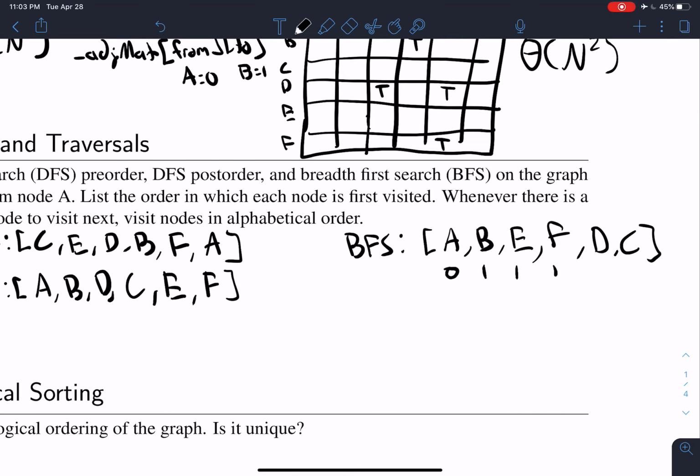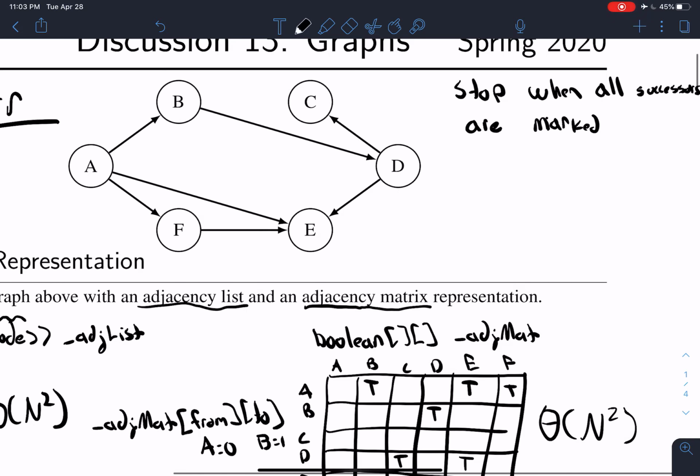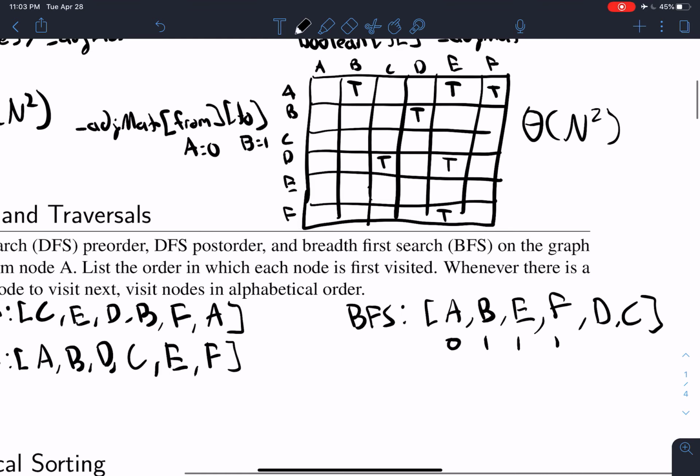F is 1. D is 2, right? Because you go from A to B to D. And C is 3. So if you notice, these are sorted in increasing order in terms of distance from the start node, where the start node is included, right? Just 0 distance from itself.